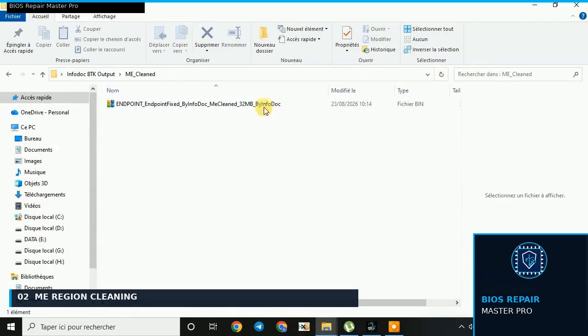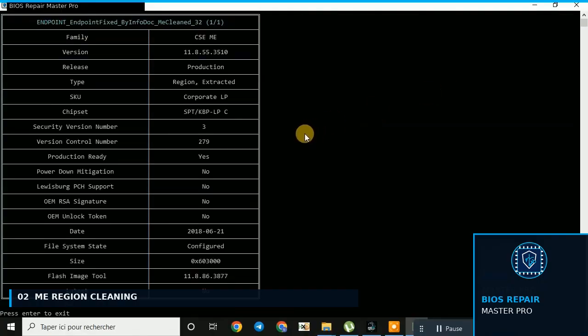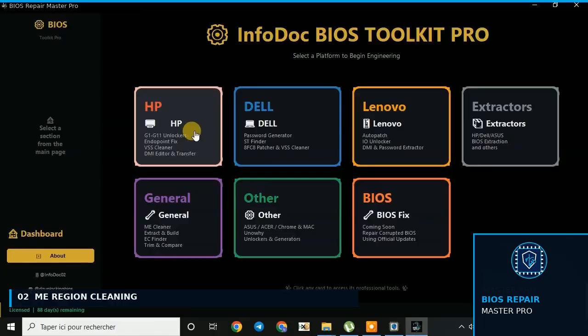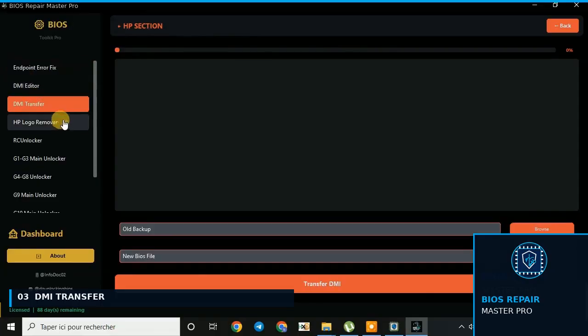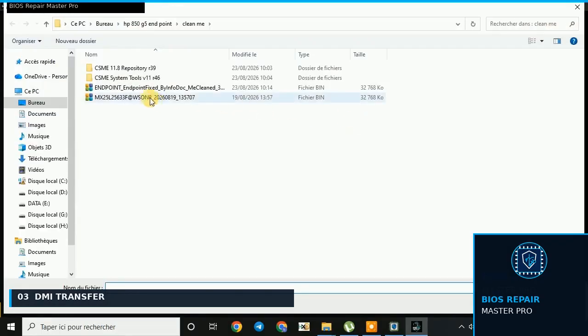In this demonstration, the computer starts normally and the previous endpoint message is no longer displayed. That result is consistent with a successful test on this particular system. It should not be treated as a guarantee for every BIOS image or every hardware configuration. This concludes the BIOS Repair Master Pro demonstration. Always preserve the original BIOS backup, verify platform compatibility, and keep a recovery plan before programming any firmware image.